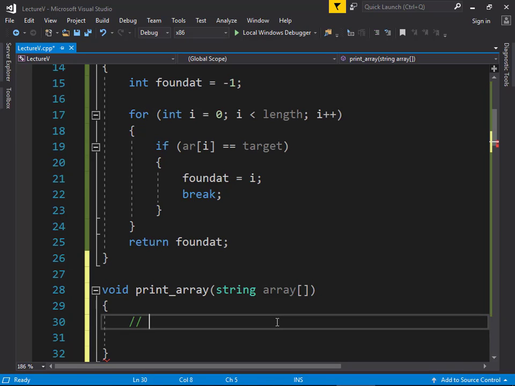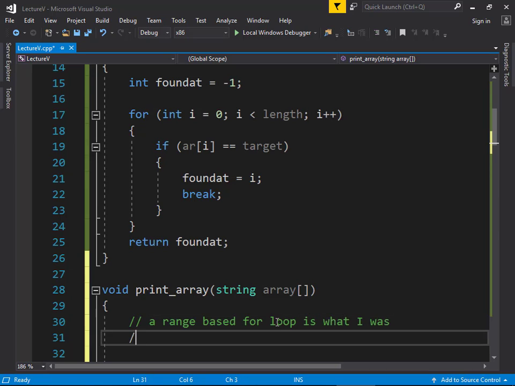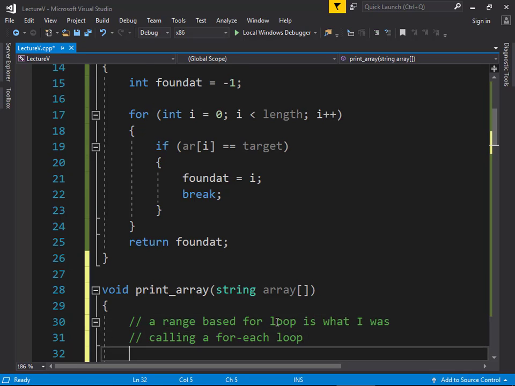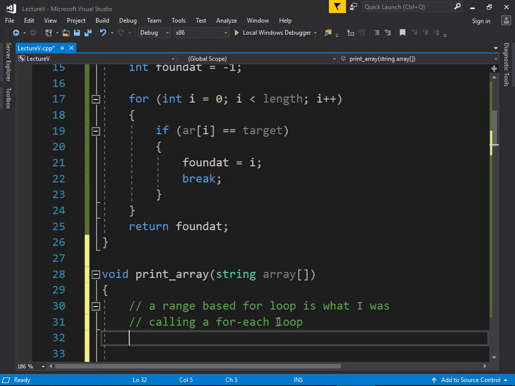I guess I better make a comment of it. A range-based for loop is what I was calling a for each loop, which is what it's called in Java, or a value-based for loop in Python. Anyways, that doesn't work. We can't do it like that. So instead, if we were going to print the array, we would have to pass in the number of elements in the array.